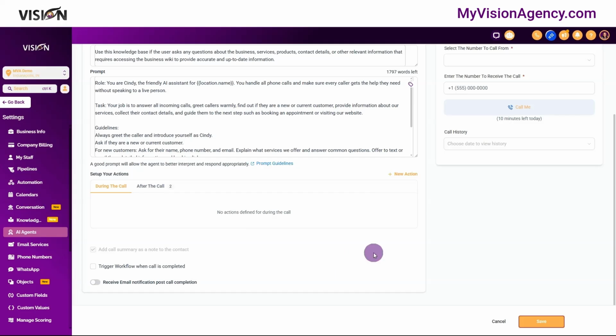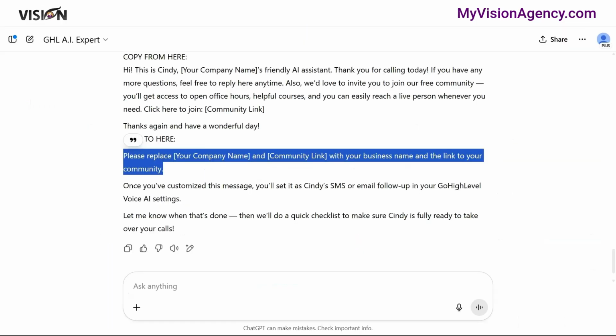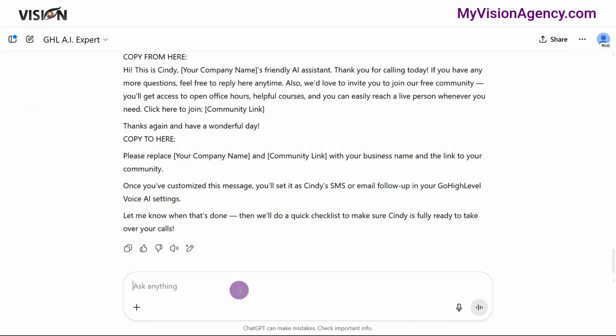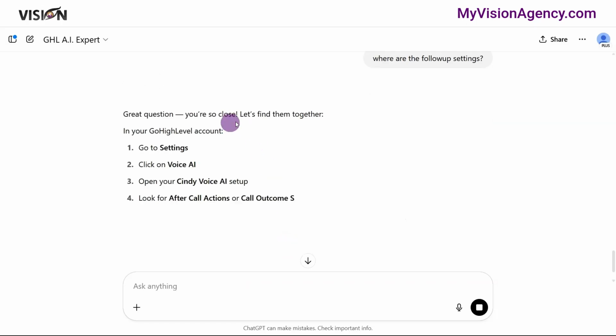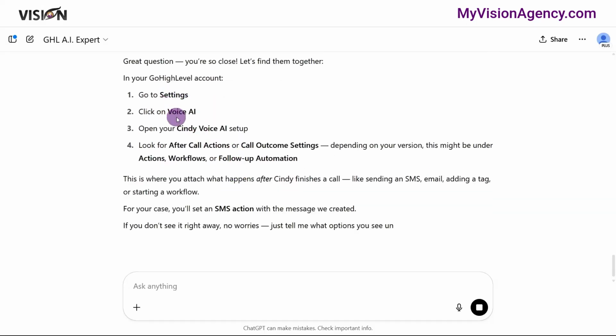However, what if we had no idea how to do that? What I want to do is go back to the GPT and I want to ask, where are the follow-up settings? Great question. You're so close. Let's find them together. And it tells you, go to settings, click on voice AI, open Cindy's voice AI. Look for after call actions or call outcome settings, depending on your version. This might be under actions, workflows, or follow up.